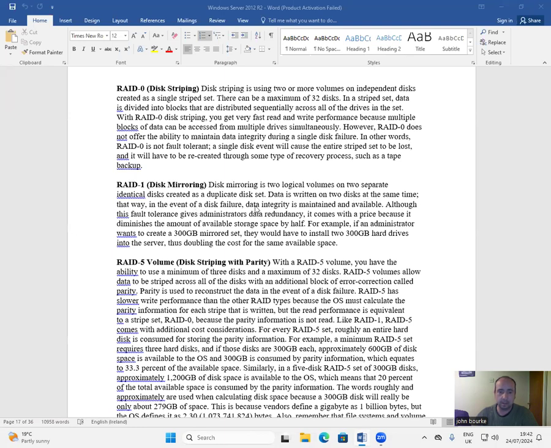That way, in the event of a disk failure, data integrity is maintained and available. Although this fault tolerance gives administrators data redundancy, it comes with a price because it diminishes the amount of available storage space by half. For example, if an administrator wants to create a 300 gig mirrored set, they would have to install two 300 gig hard drives into the server, thus doubling the cost for the same available space.